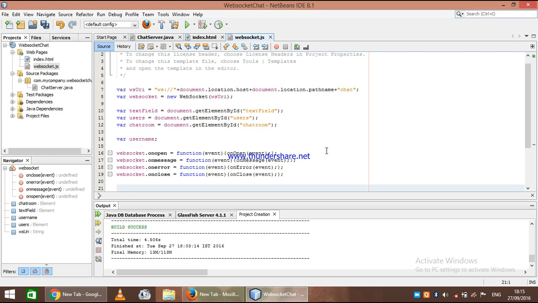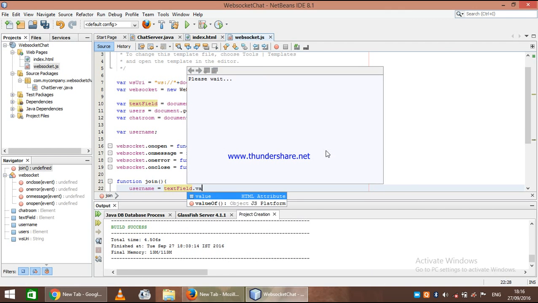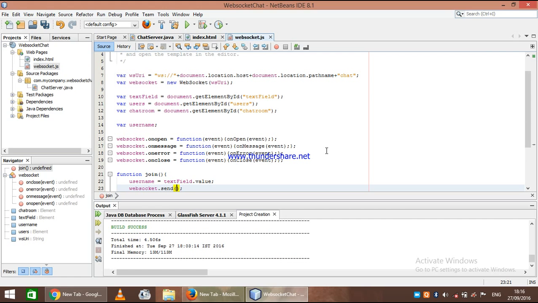Now from the user interface, first we need is the click of the button of join, which will invoke the join function. So here what we are going to do is WebSocket dot send. First of all, we will store this value in the username created. So text field dot value, and what we are going to do here is send this value username plus join.